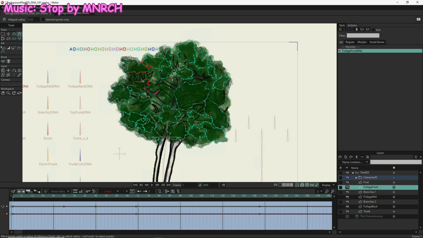And we'll just reshape some of these. They don't need to be changed a lot, but the more we change it, the better our end result. In most cases.